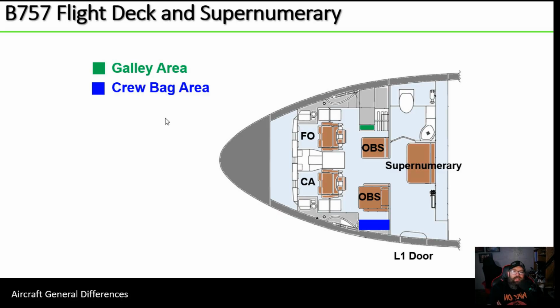So really, you can see here it is a little bit different shape as far as the 7.5 versus the 7.6 is concerned. It's a little bit smaller. And by a little bit, I mean a lot. This picture doesn't really do a whole lot of justice for it, because it makes the observer seats look like they're farther away from the FO and the captain than they are, when in reality your legs are pretty much right against their back. So good luck with that.